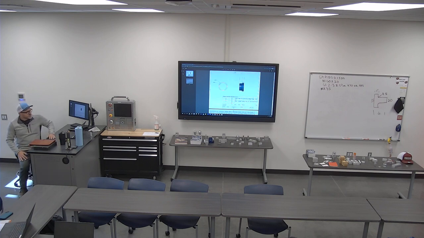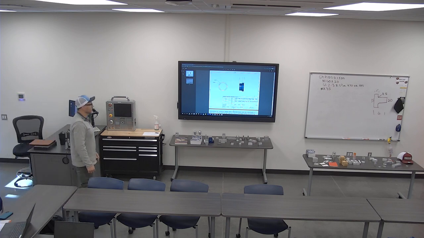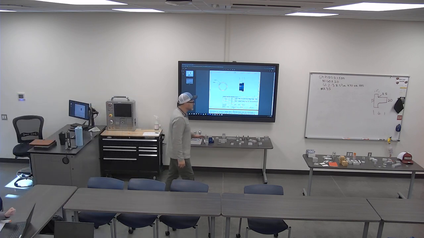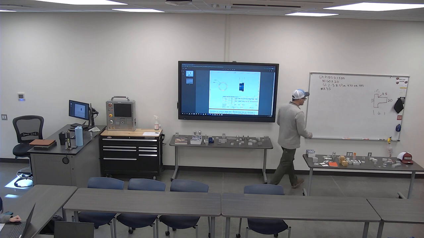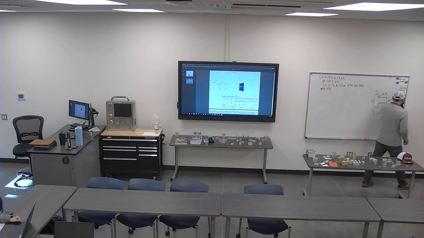All right. So here is just a really simple part for us to do together. No can cycles, just single movements of the machine. So really, this is just in its simplest form.